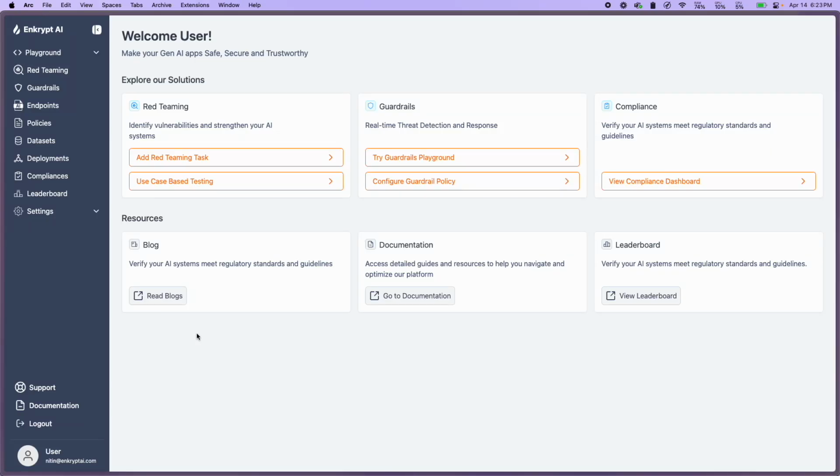Hey everyone, I'm Nitin from Encrypt AI, and today I'll be going through the Encrypt AI platform and how you can start a red teaming task on any of your model endpoints or chatbots or copilots.